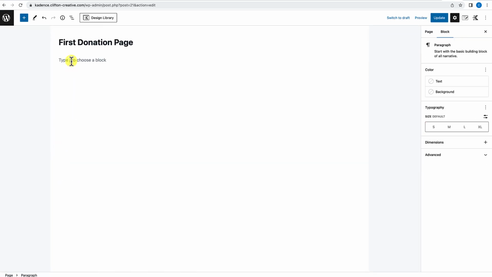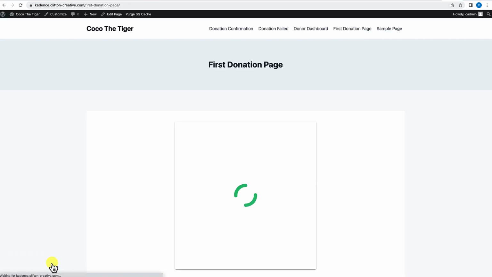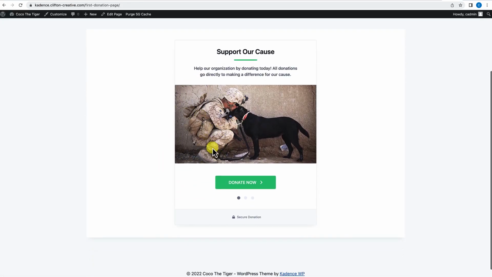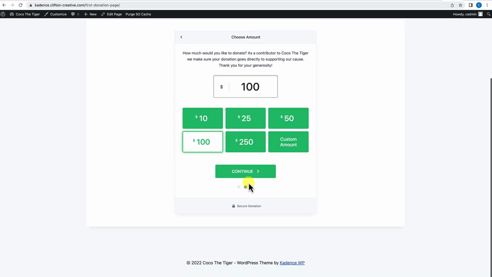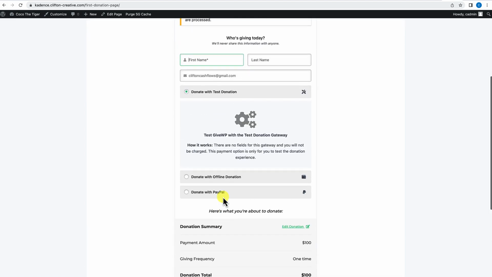And in here, I can go ahead and add a HTML block. You can do that by doing / and just typing HTML, and you'll see the custom HTML block. And I can go ahead and paste that in there. Click on update. And when we view this page, we can see our form. It doesn't have much to it right now, but it's got all the information we need to be able to go ahead and make a donation.